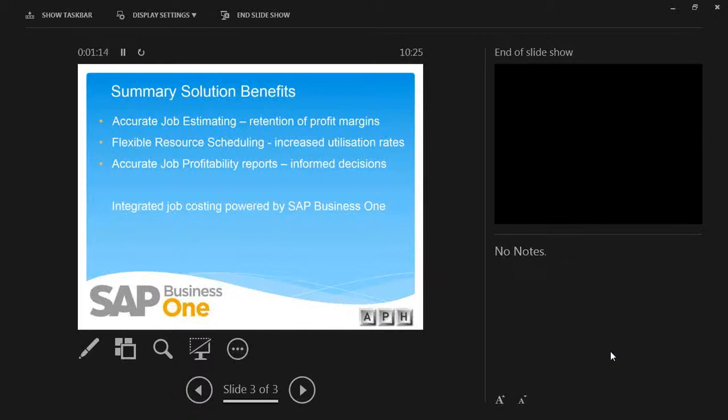And we only showed you briefly just a couple of the standard reports which ultimately give you that information, so as managers of the business you can make those informed decisions and hopefully grow that business and ultimately be more profitable. So just a brief insight today into the integrated job costing system, which is powered by SAP Business One and can be implemented by APH.